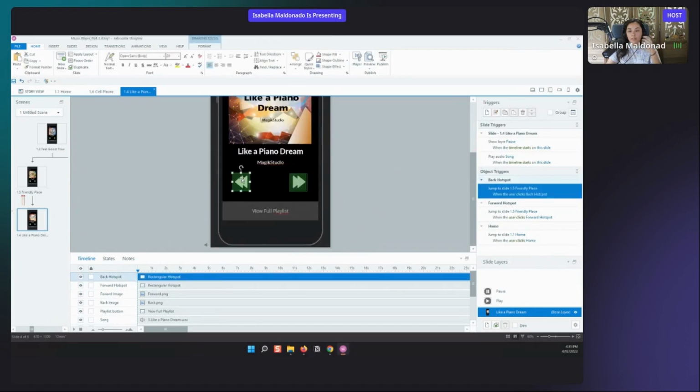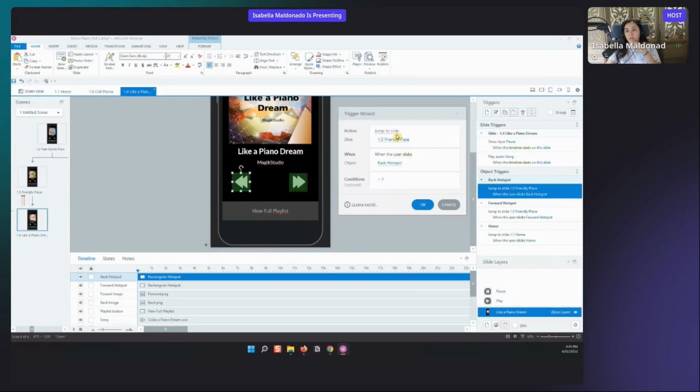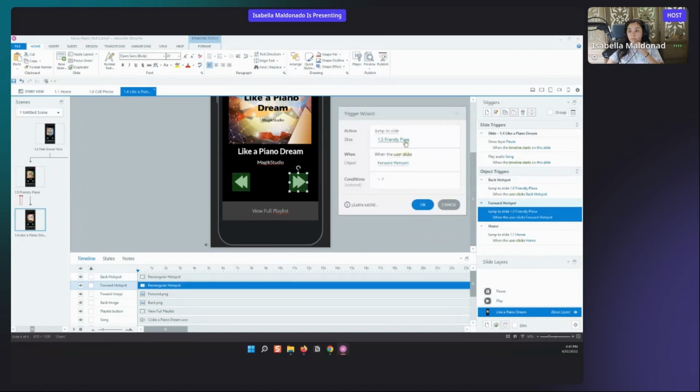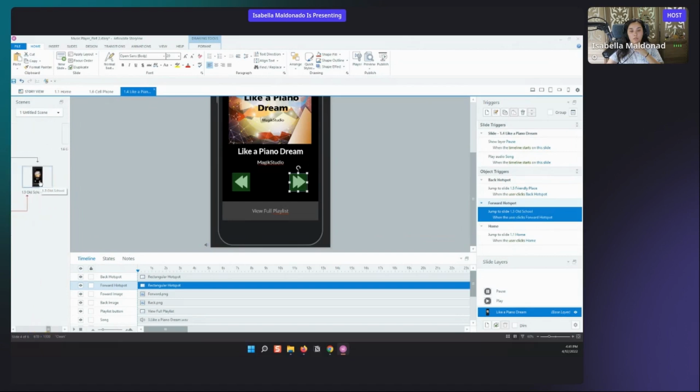And so again, let's double click on the back hotspot. This one is going to lead us to Like a Friendly Place. And our forward button is going to lead us to our last song, which is Old School. So let's see, Old School. Okay. And let's go to our last song, which is Old School.